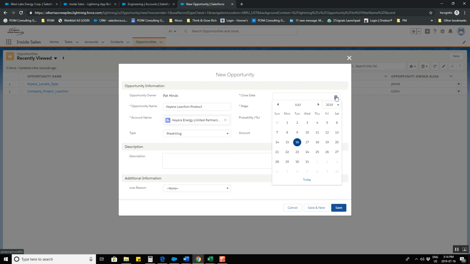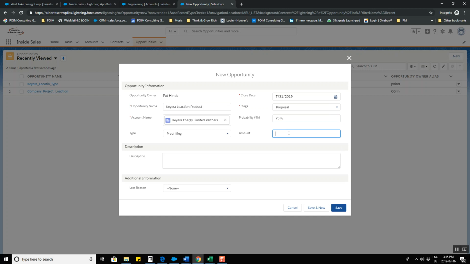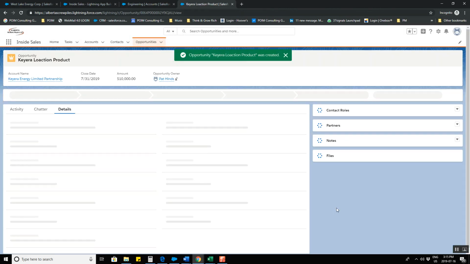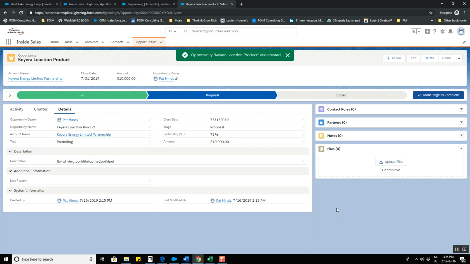Close date is when you think the customer is going to tell us we won the project. And the stage, if we're working on the bid, we'll call it qualification. If we've actually got the proposal, we'll put the proposal stage in there. If we know the amount after we've done the proposal, we'll put the amount in there. And then we can put a nice long description about this particular opportunity. I can save it.